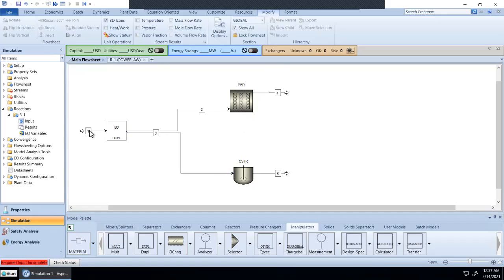And now I'm going to rename all the streams. So for stream 1, I'm going to name it the feed stream. For 3, it will be the feed to the CSTR. For 2, it will be PFR. For 4, I'm going to name it PFR product. And for 5, it'll be CSTR product. So now I've made my entire flow sheet of everything that we need, and I will begin to assign parameters and values to the different blocks in the next video.